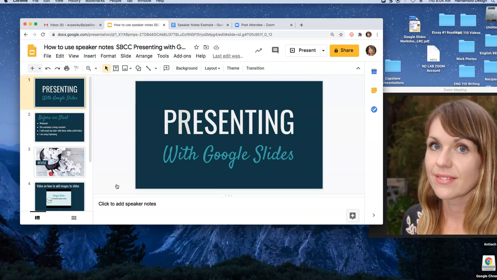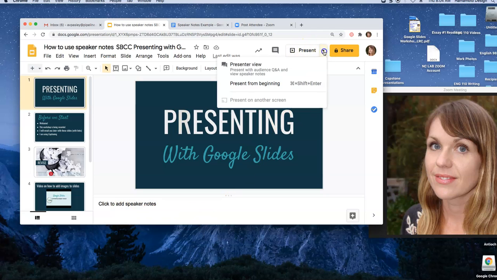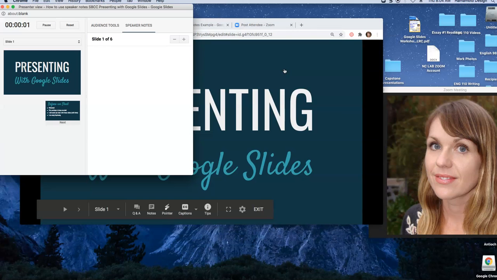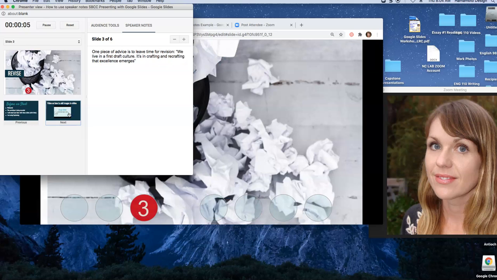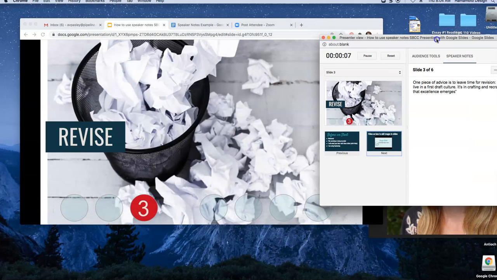So first thing you want to do is set up your computer screen so that you can have your slides on one half of the screen and your speaker notes on the other half. And then with Zoom, you can just share the portion that has your slides and your audience won't see that other half of your computer screen. So what we can do is click where it says Presenter View. And then what you're going to see is here I have my speaker notes, and over here I have my slides.